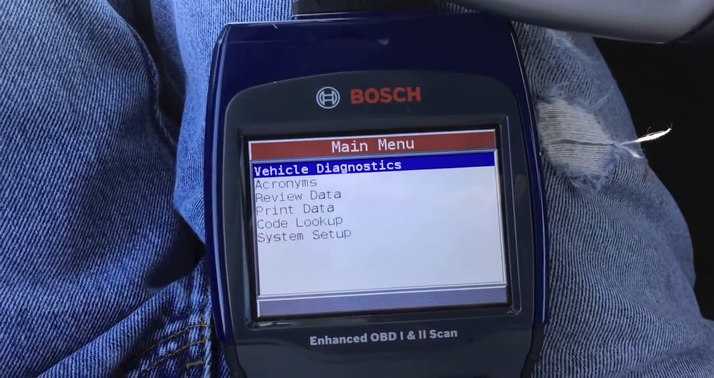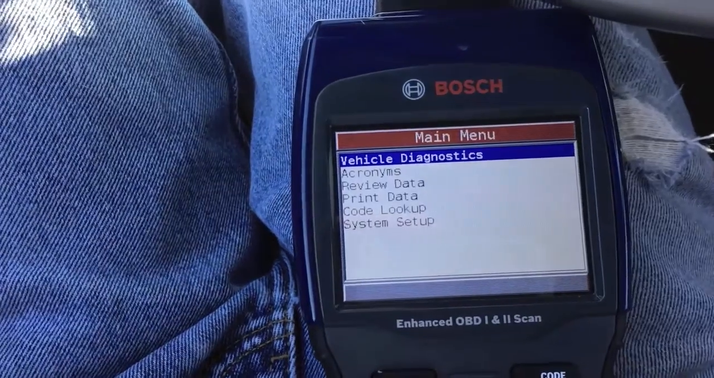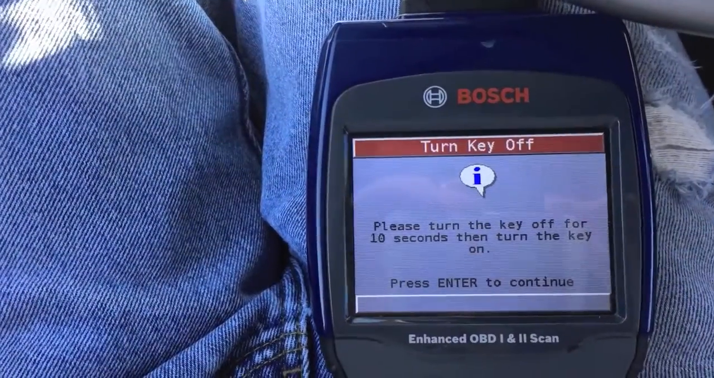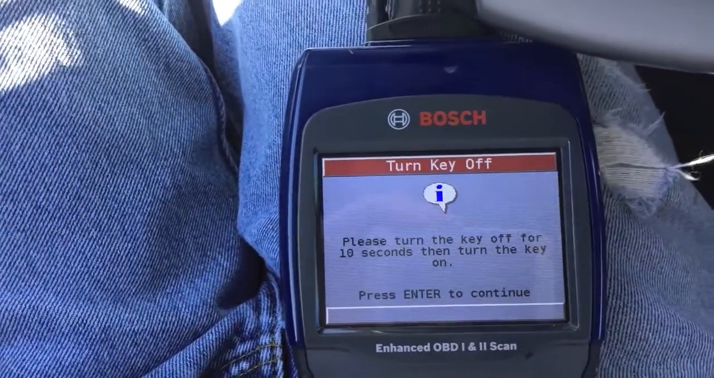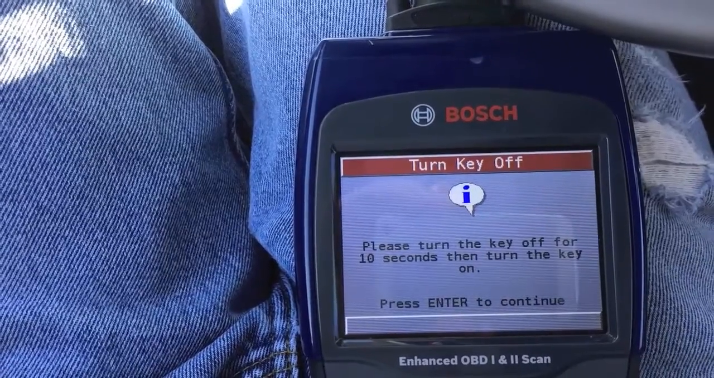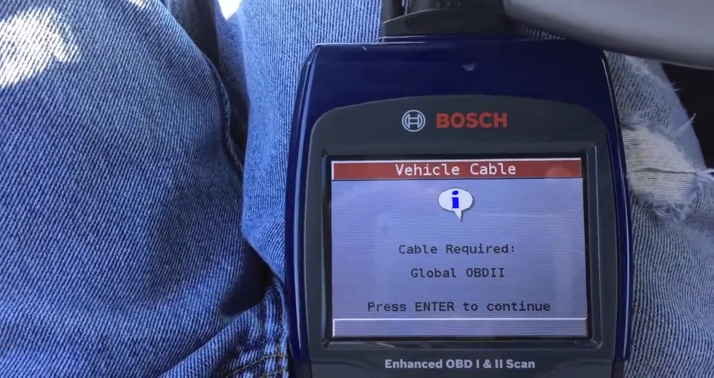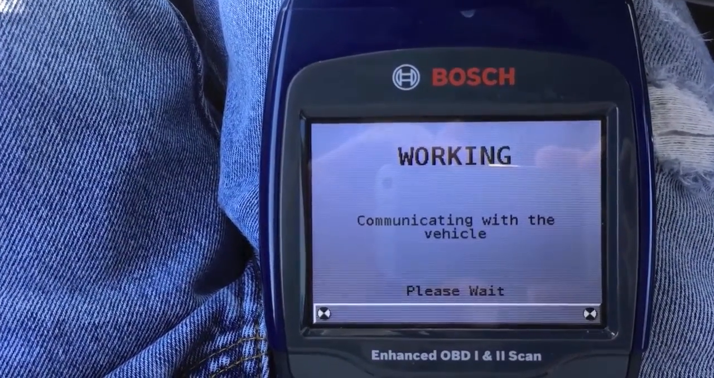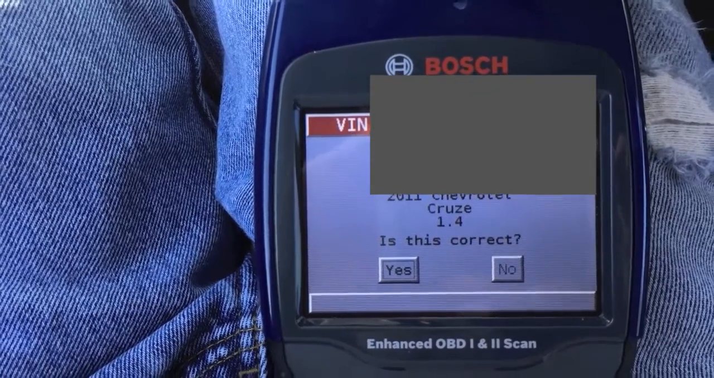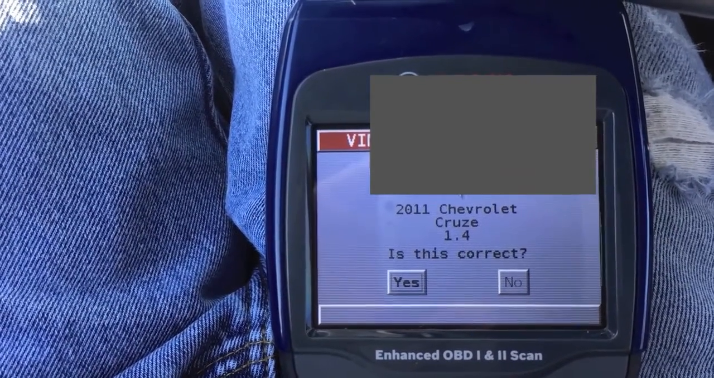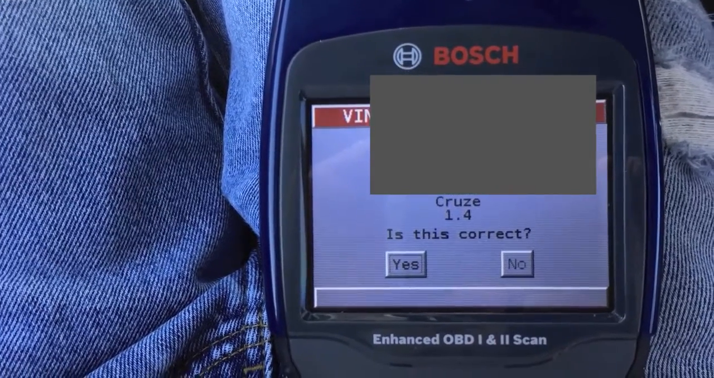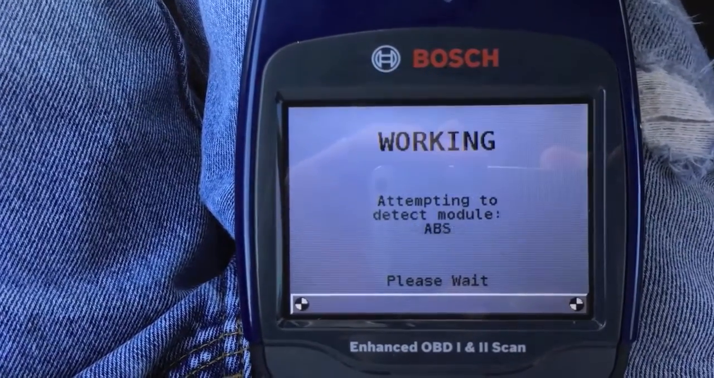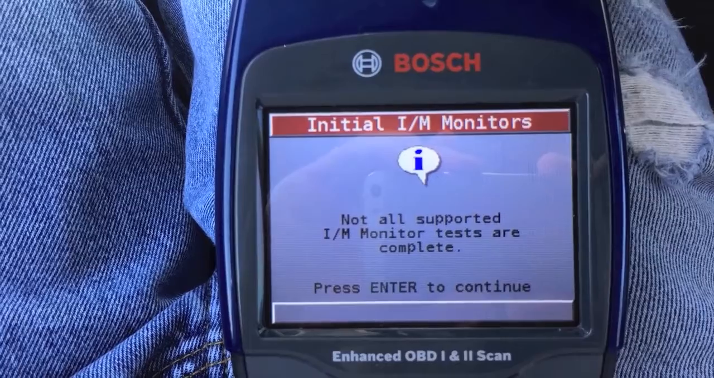Inside. We've got the computer hooked up to the car, and we're going to click on Vehicle Diagnostic, and we'll see if this is an auto ID. And I'm going to turn the key on, press enter. Okay, there it is. The computer automatically grabbed a hold of the onboard computer of the car. 2011 Chevy Cruze 1.4, is this correct? Absolutely, so we're going to click yes. And now it is communicating with the onboard computer.